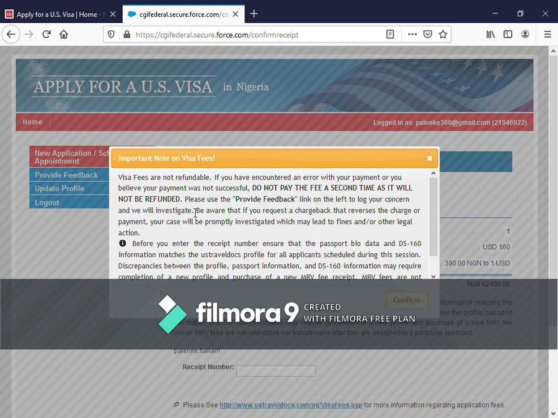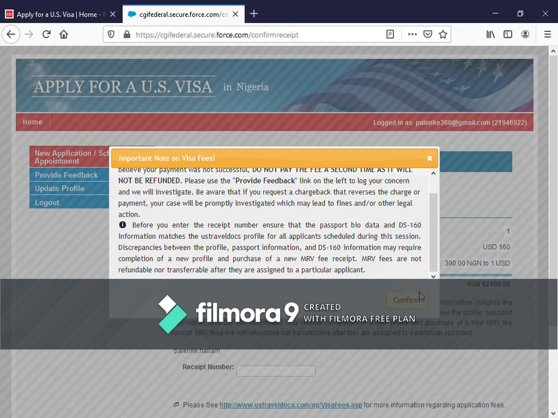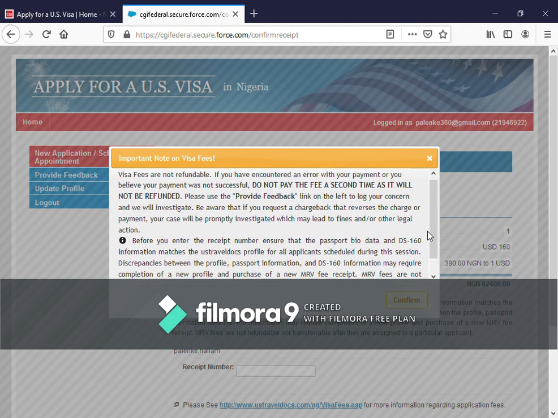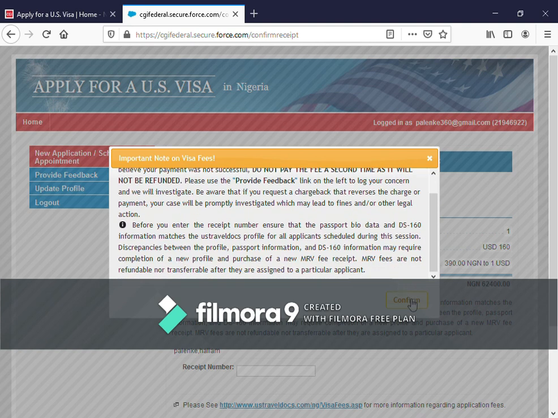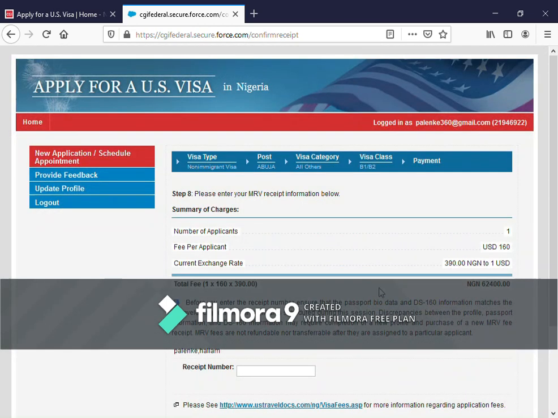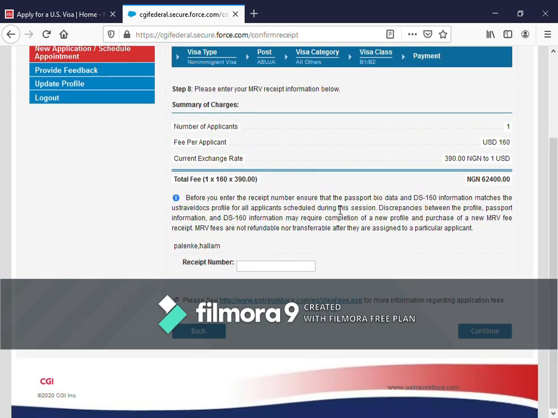Once you get here, you read through this. Notice very well that this visa fee is not refundable. So you have to make sure that every detail you put here is correct and you do not misrepresent yourself in any way, because this could lead to denial of your visa. This is the cost of the visa fee for now. But because of the exchange rate, most times this price could change.